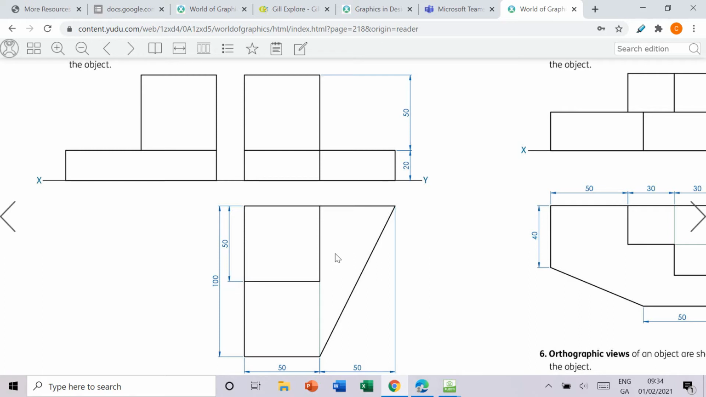We're then going to draw a freehand sketch of this as a 3D object. So what would this look like as a 3D object? Then we're going to draw it in isometric, and then we're going to draw it in Onshape and 3D model it. Okay, so we're going to start with the elevation.